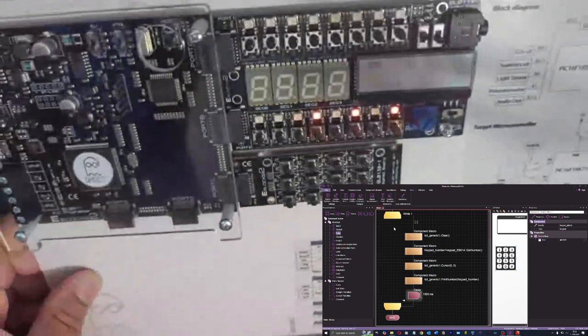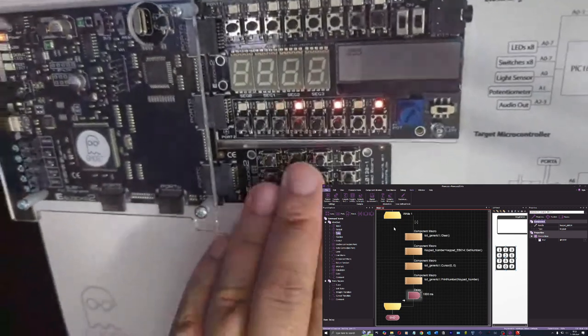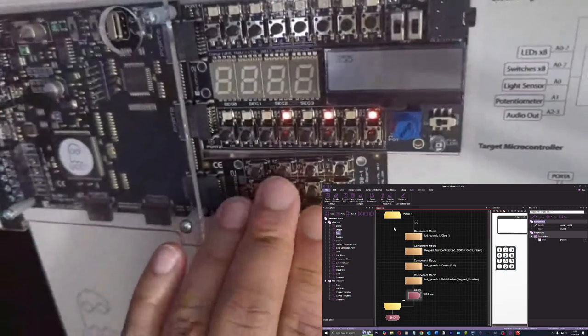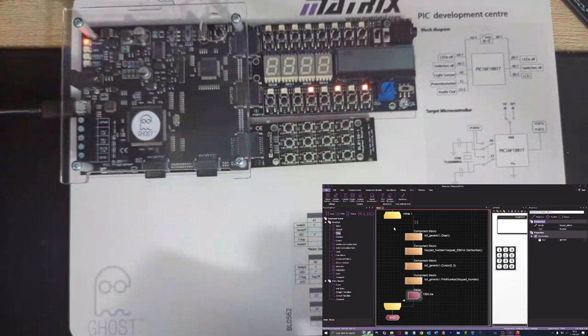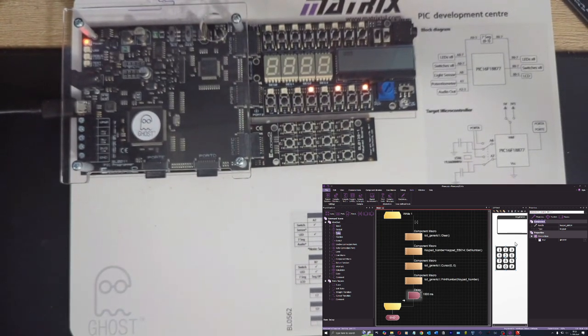So that now says 255. Press this button. So yeah, being on port C doesn't do anything. All right, I think that's it for me. This is a 20-minute video, and we did absolutely nothing.